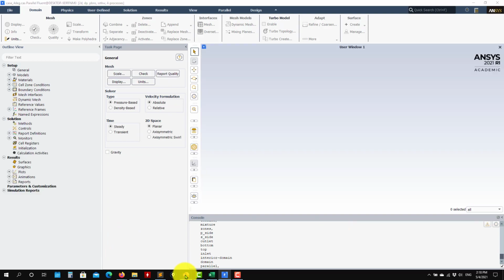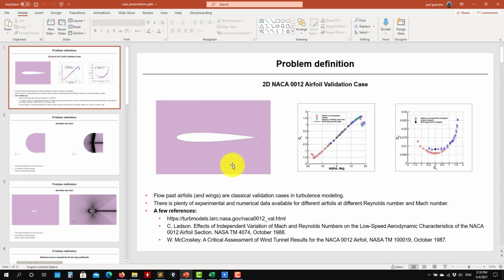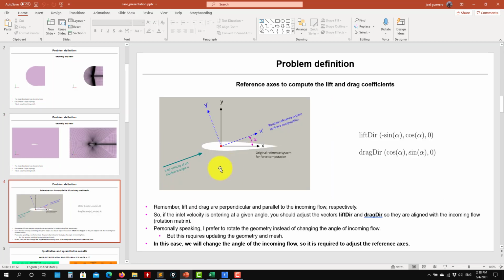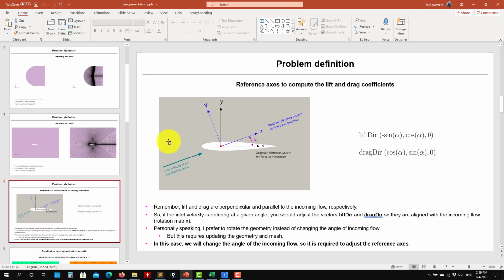Before starting, I just want to remind you what we're going to do. It's basically this classical case, and something very important to do when setting the case: remember that when computing the forces, you need to adjust your reference axis. So you have 2 options. You can change the physical angle of the airfoil, at 4 degrees or 10 degrees, whatever you want, but that requires redoing the mesh and geometry. Or you can have a fix: you put your airfoil at 0 degrees like this, and then you change the incoming velocity.